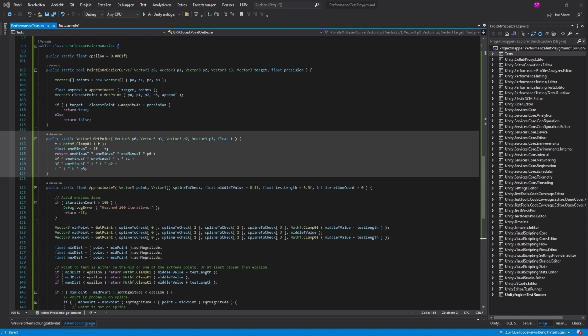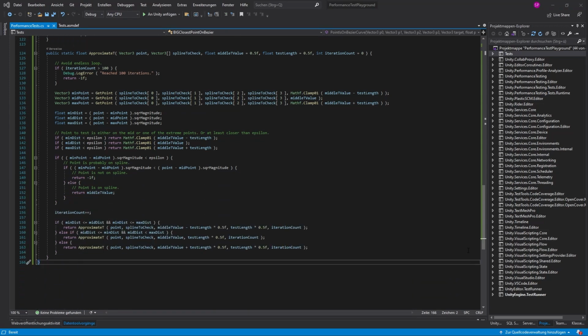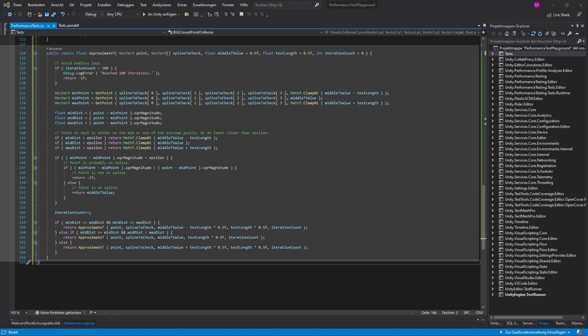GetPoint does exactly what the name suggests. It calculates a point on a Bézier curve defined by 4 vectors and a t-value. The real meat is in the approximate t method. We went for a recursive approach that splits the spline in 2 parts by using the t-value midpoint of each segment as the cut line. For each segment, we test if the target is closest to the start, middle or end point. If it is closer than our epsilon, we are done and return the value found. Otherwise, we split the segment into smaller parts and repeat the check until we find a t-value that is below our epsilon.